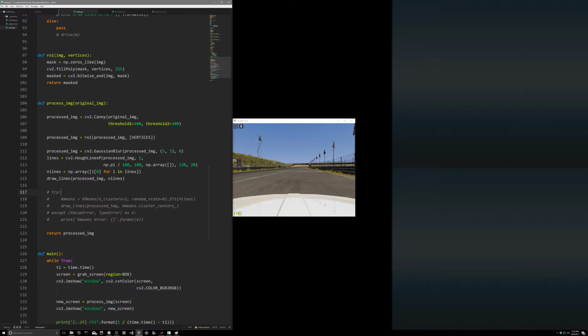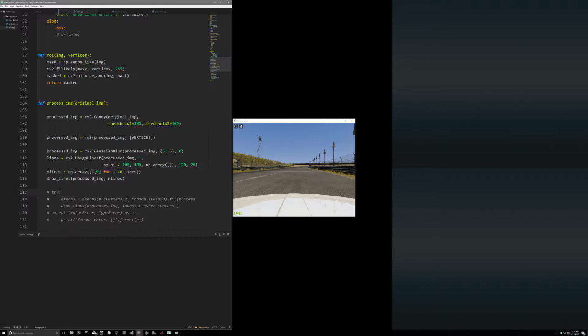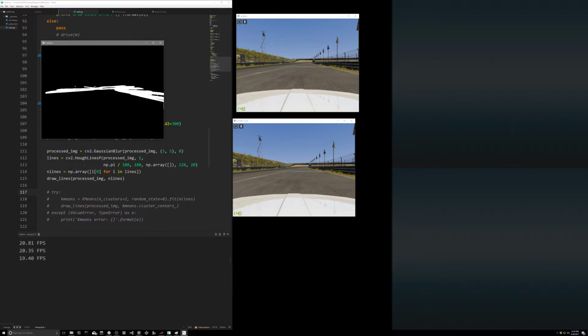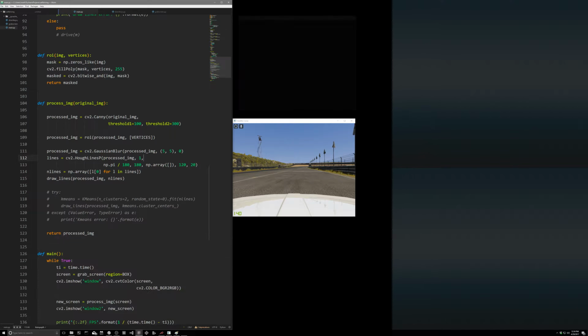I used the k-means algorithm from scikit-learn. The reason why I did it was because if you look at the lines, they all look like they're pointing towards the horizon, towards the vanishing point. So we should be able to approximate them as two lines, and it should be pretty close to what Harrison got. That was my idea, and I tried it out.